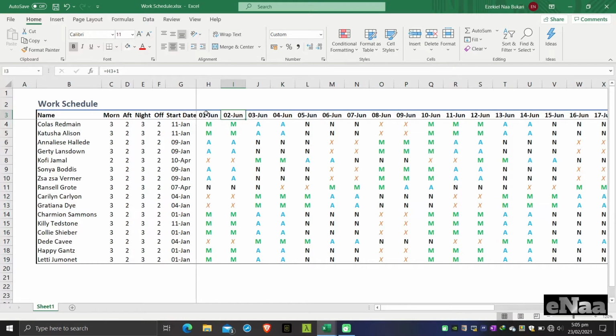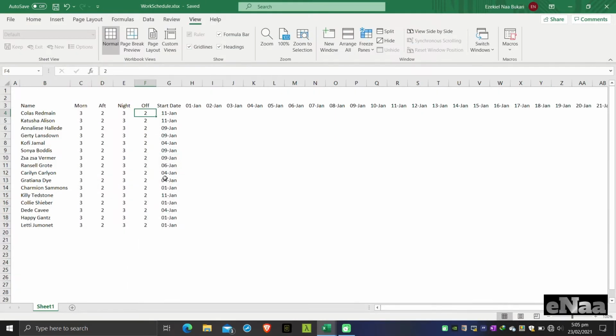So now that we've settled on what you are going to be learning, let's see how we are going to do this. I have here the data without any input whatsoever. What we are going to do here is work with just one person. Let's pick Kofi Jamal, and when we write the formula for Kofi Jamal and we are sure that our formula is working, we can copy it and apply it to the rest of the people.